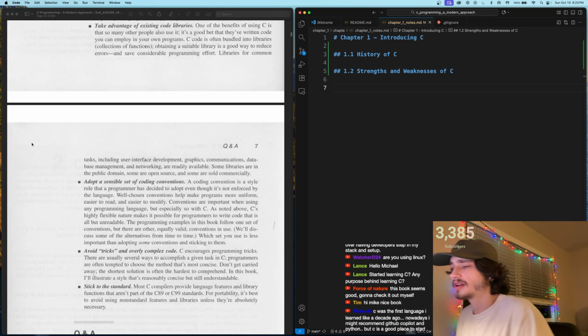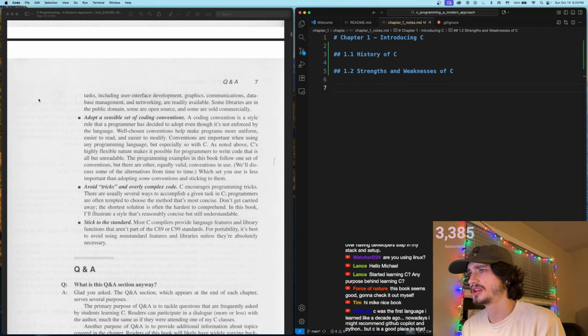Adopt a sensible set of coding conventions. A coding convention is a style rule that a programmer has decided to adopt even though it's not enforced by the language.